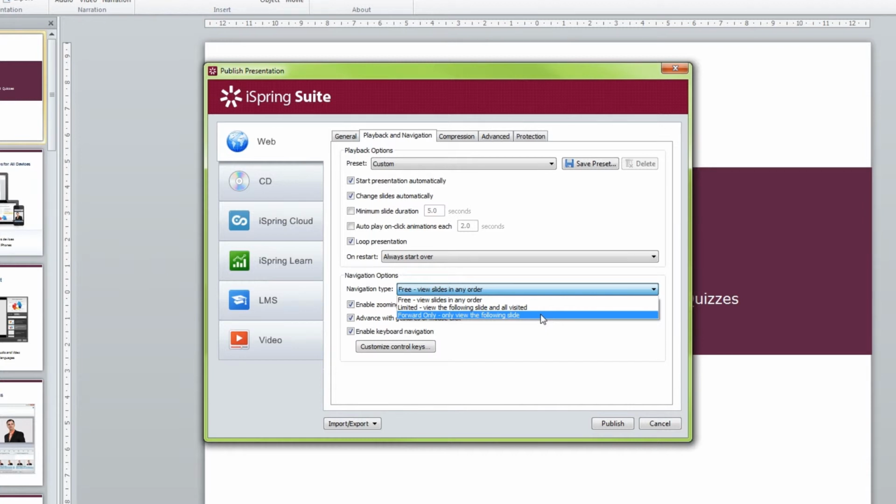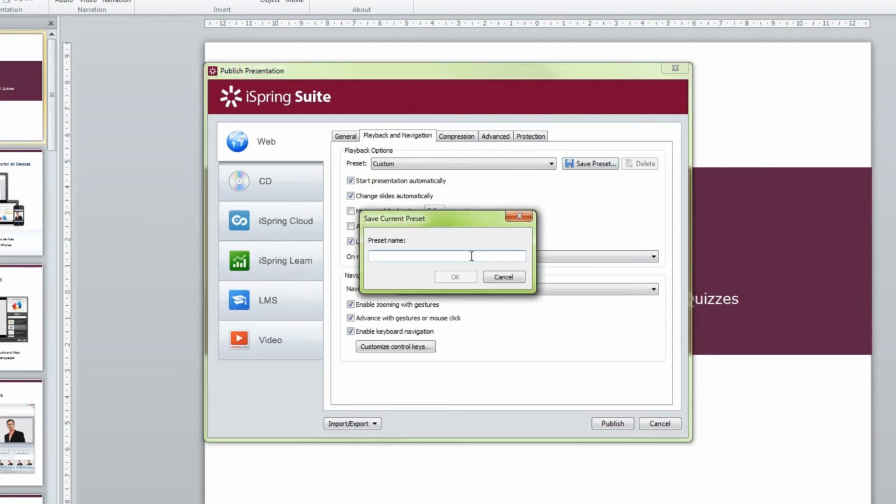Finally, you can adjust navigation options for various input devices, from the classic keyboard all the way through gestures for modern touchscreens. You can even save your fine-tuned settings as a custom preset by clicking Save Preset.